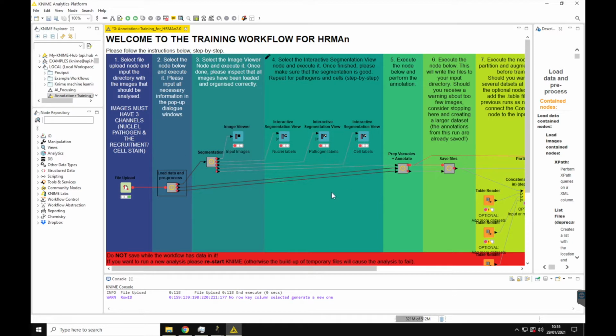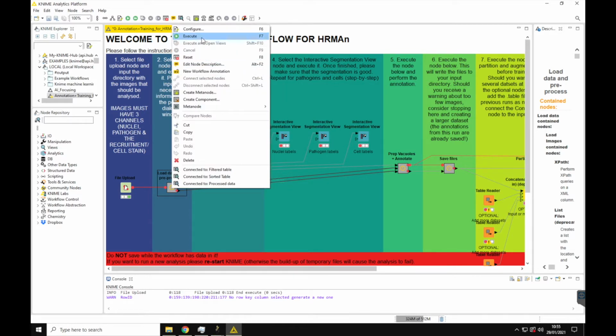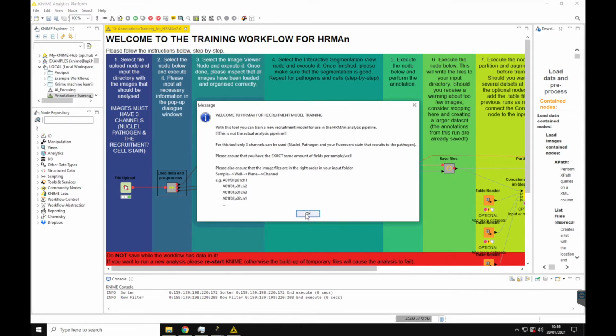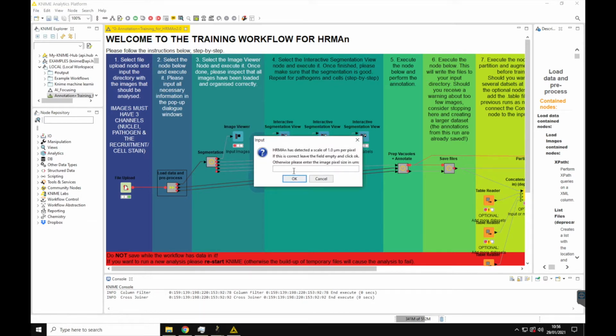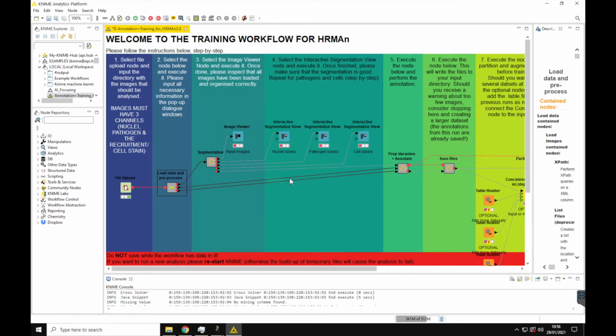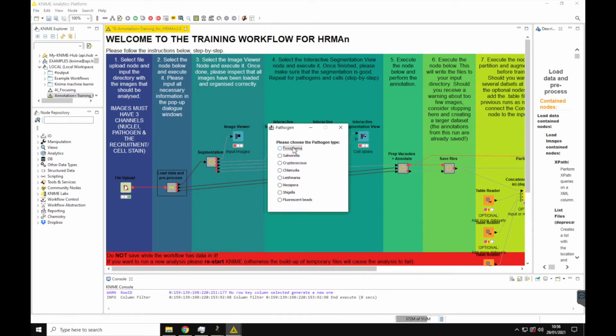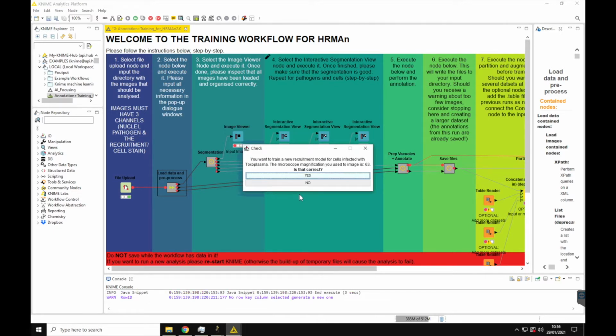When it has finished, we'll start with actual loading of the data and the pre-processing, followed by the segmentation. So this part works exactly as in the main pipeline HRMAn 2.0. So we select here, right-click, and then choose execute. Now it's going to need a bit of information, just like HRMAn 2.0. So these images were imaged with a magnification of 63x. We have a pixel size of 0.2 micrometers per pixel. We have infected the cells with Toxoplasma.